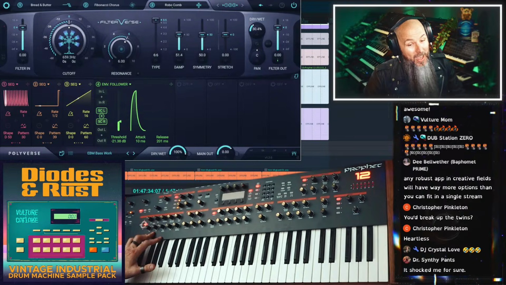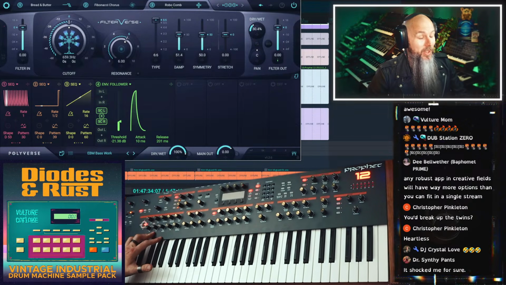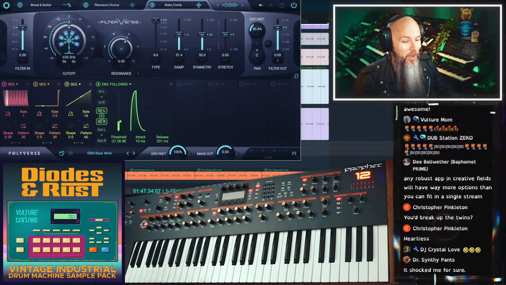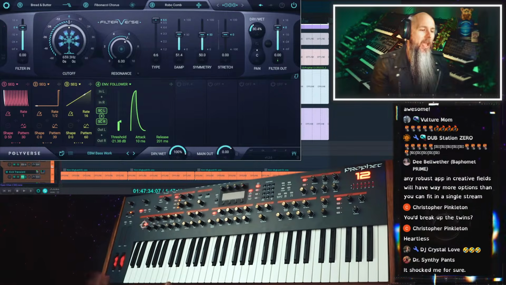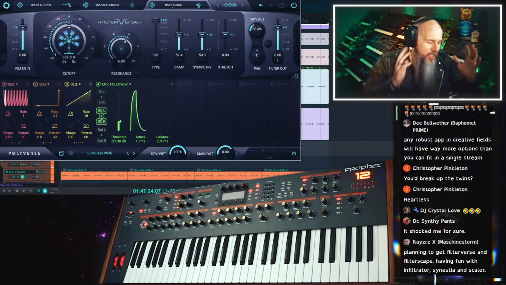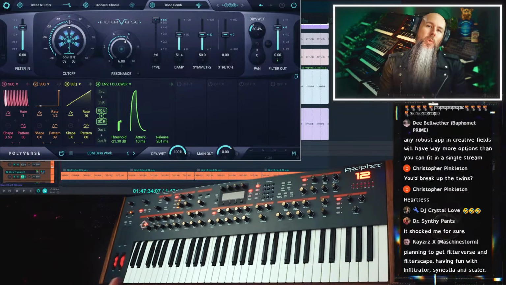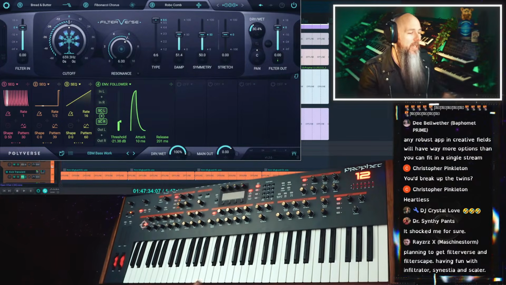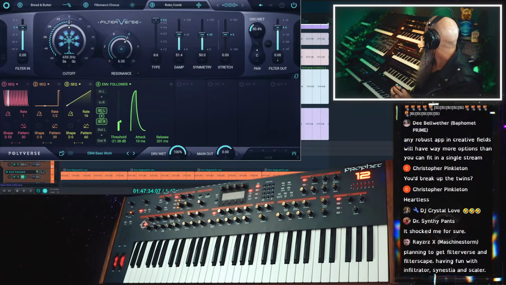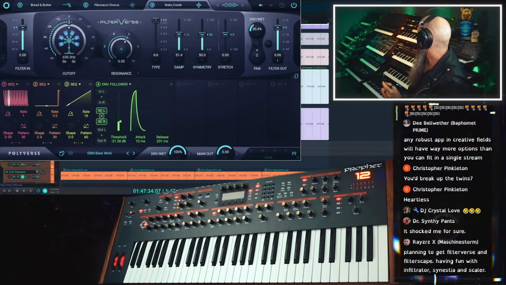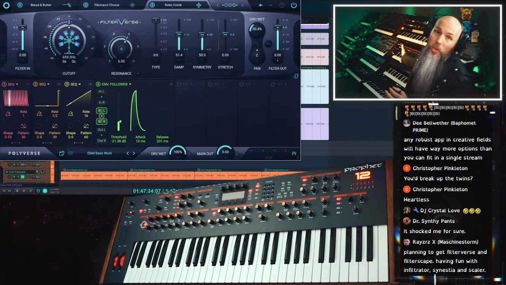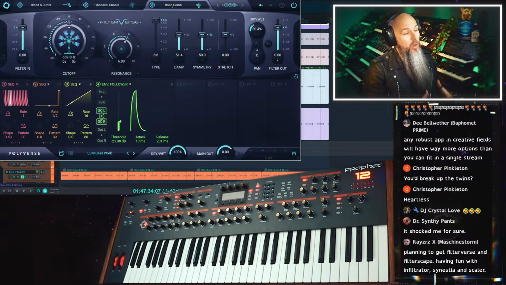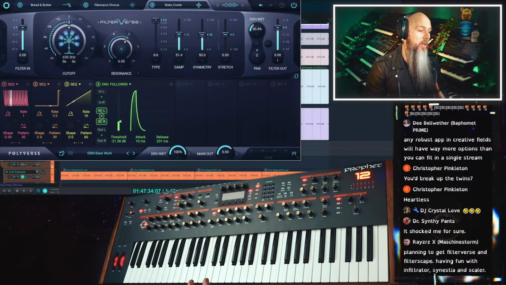You sort of got to have Diodes and Rust, though, if you want that vintage industrial tone, if I'm being honest. I always encourage people to make music first and foremost. You'd be surprised at how good the tools you have already sound. You don't need to be like me with a spiraling addiction, a midlife crisis on display for the world to see. I would encourage you to make music first and foremost.